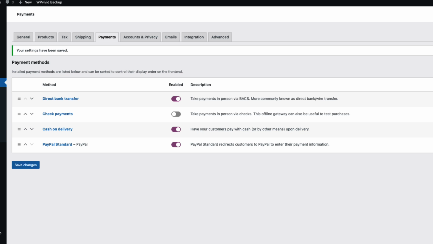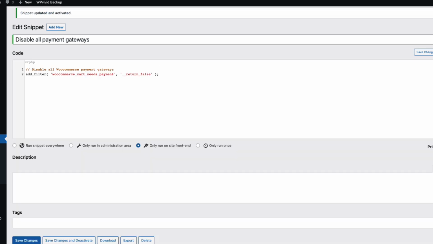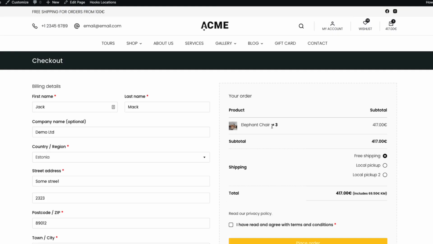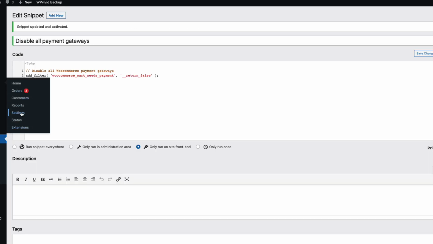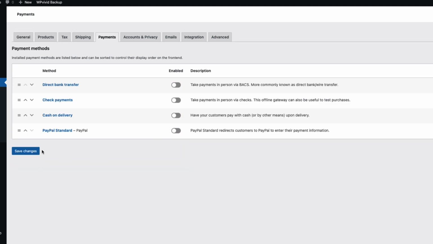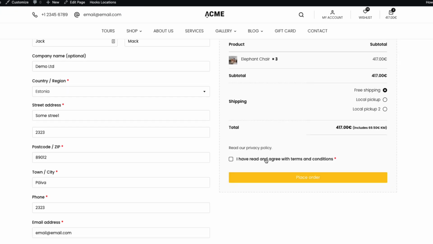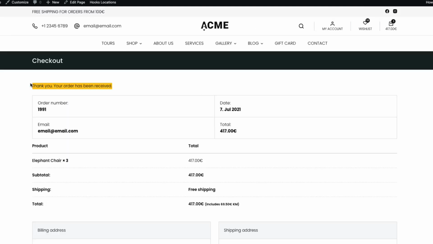I don't need them. Therefore, I'm going to go to the snippets, add new, give it a title, paste the small snippet here, only run on site front end, save changes and activate, refresh, and everything is removed, and I can place the order. Well, let's test it. I'm going to go to the WooCommerce settings, payments, deactivate everything, save it, refresh it here. Now I have read and agree with terms and conditions, place order, and thank you, your order has been received. It works like a charm.